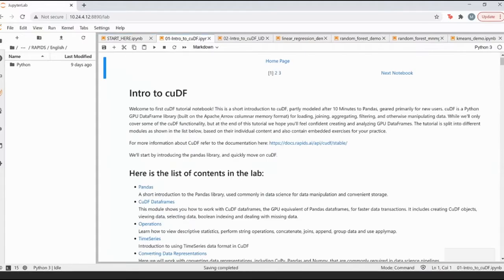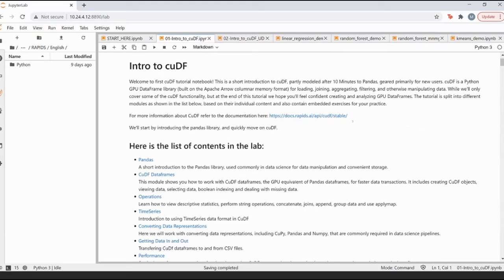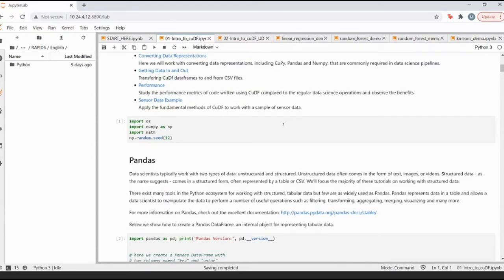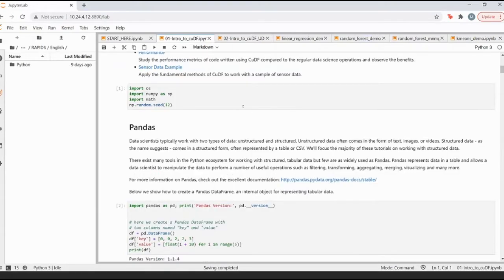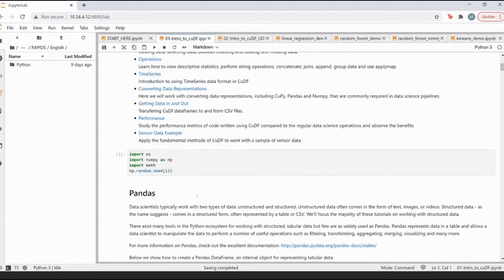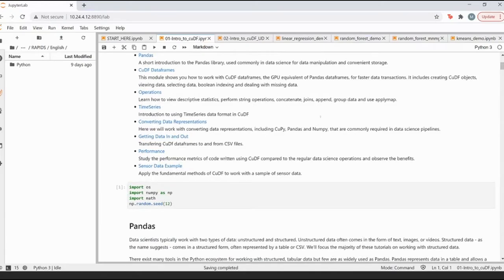So this is basically an intro to cuDF, and again cuDF is very similar to pandas. I'm only going to show a couple of things here because they're very fundamental, but just to make sure everybody is on the same page, I'll run through them quickly. Pandas is a package that helps you work with tabular data, which has rows and columns. cuDF is just the GPU accelerated equivalent of the pandas library.